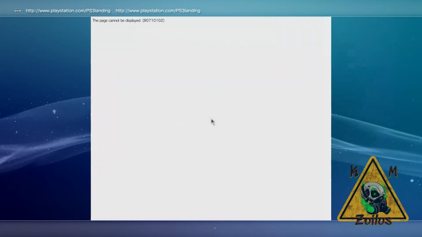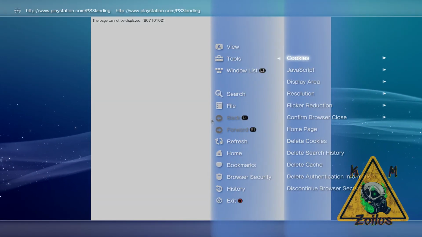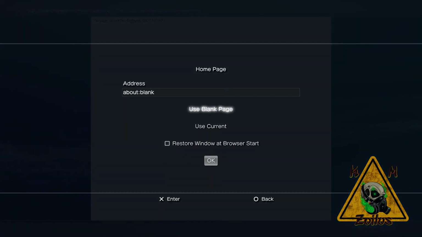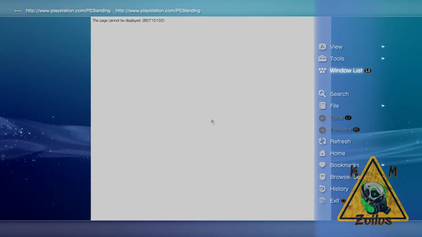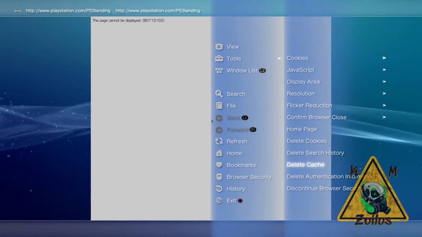Okay, and when we're there, we're going to press triangle. We're going to go into tools. And then what you want to do is go to homepage and hit use blank. Okay, and then select OK. Now, once you've done that, hit triangle again. Let's go into tools, and then you want to delete these three things right here.